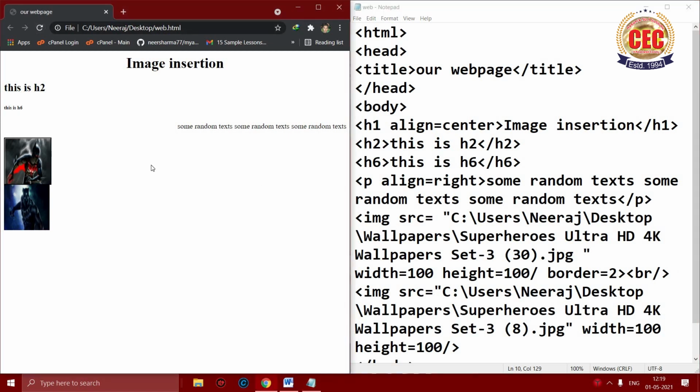Okay, so these are the things we have learned: heading tags, then alignment, how to align these tags, paragraph tags, then how to insert an image.